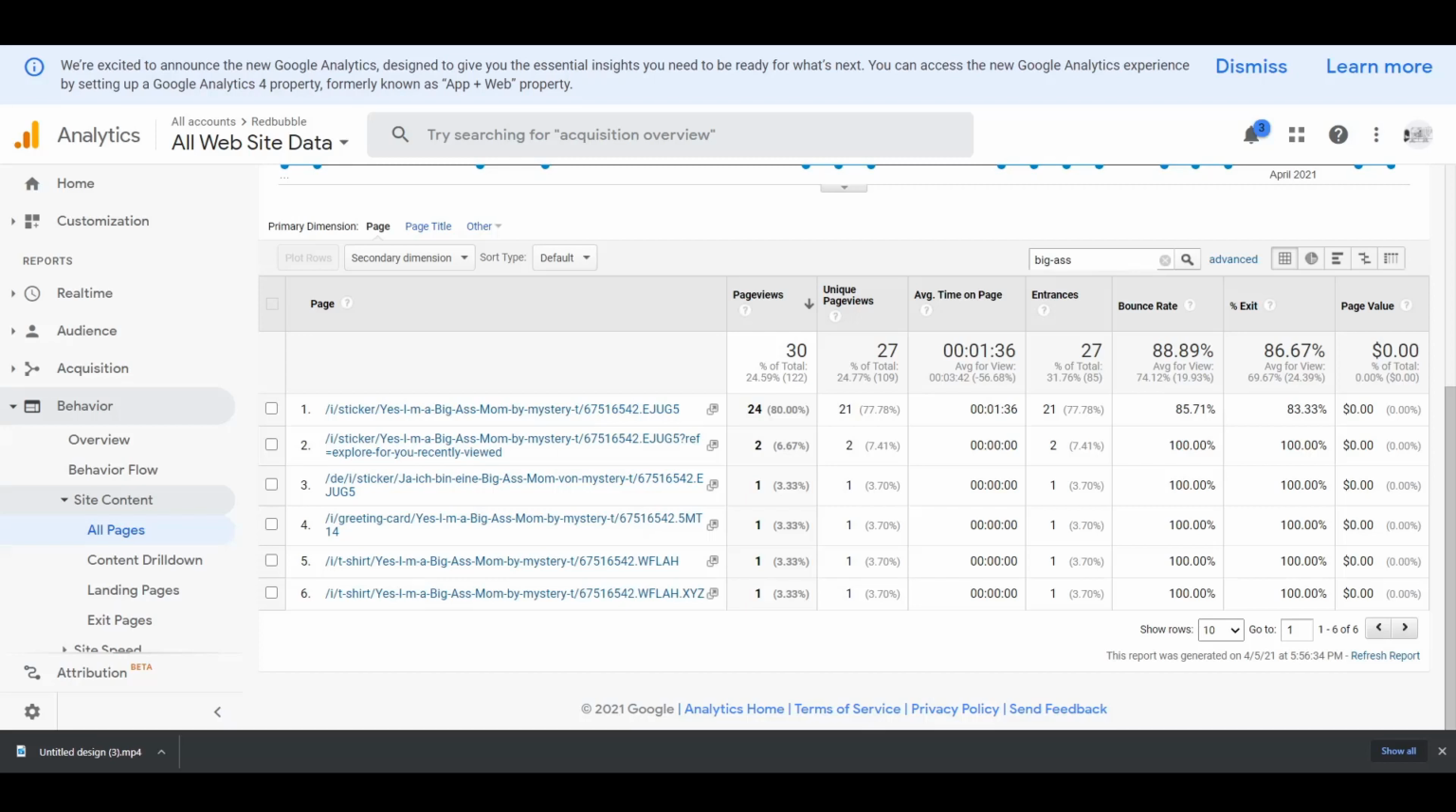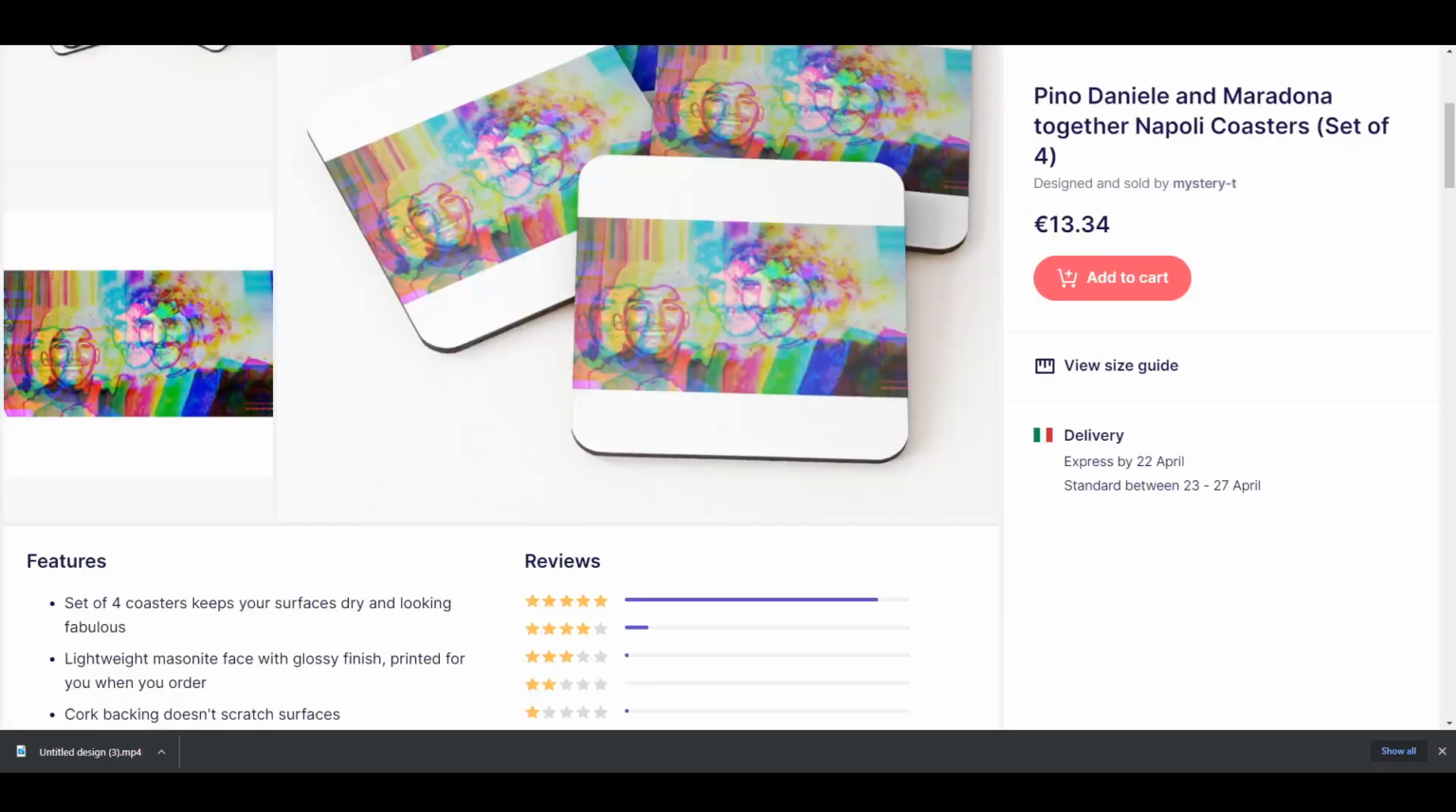So this is one of the designs that has surprised me the most. As you can see, I've had 30-ish page views, 30 people and 0 sales. Time on page is fine, mainly stickers. I would have expected to have sold at least one of these designs. So let's take a look at the design.